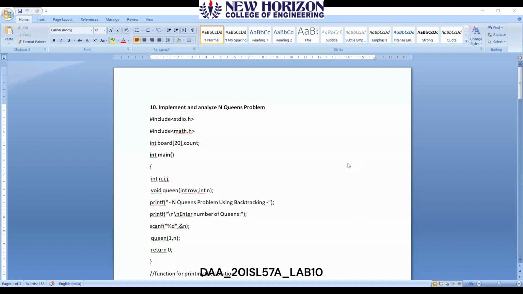Students, today we are going to see the program to implement and analyze the N-Queens problem. So what is the N-Queens problem? The N-Queens problem is: given an n by n chessboard, we need to place n queens in such a way that there should not be any row-wise, column-wise and diagonal-wise conflict. That is the N-Queens problem.